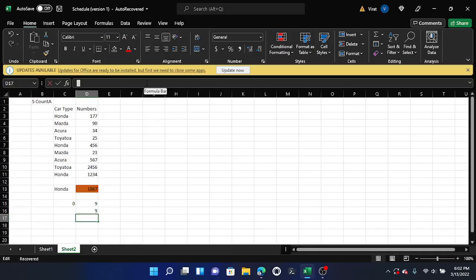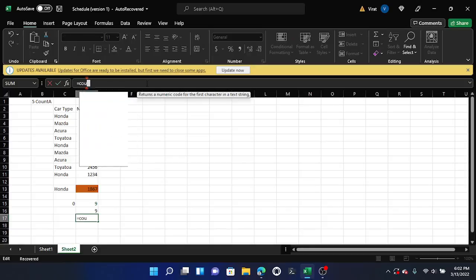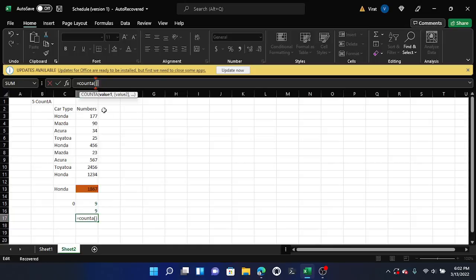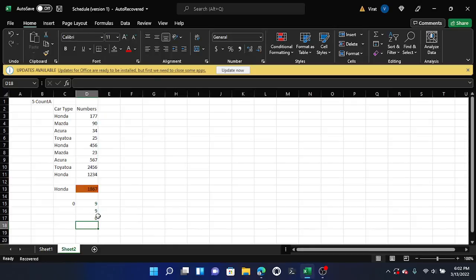Let's see how the CountA function doesn't work with blank cells. I'll show you. Let me click shift and select till here. Enter. 0, because these cells have 0 values.